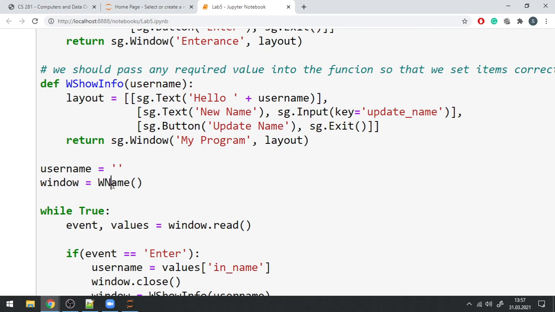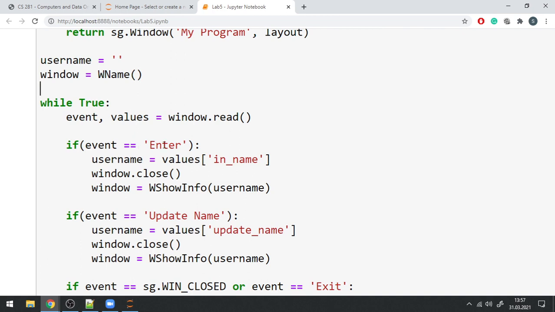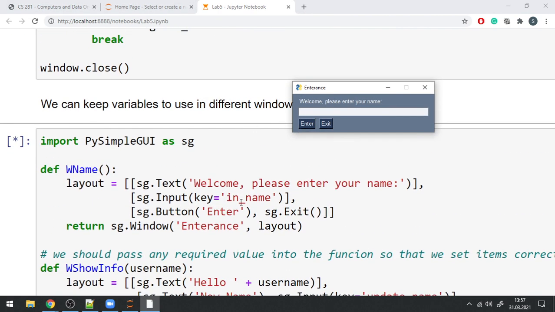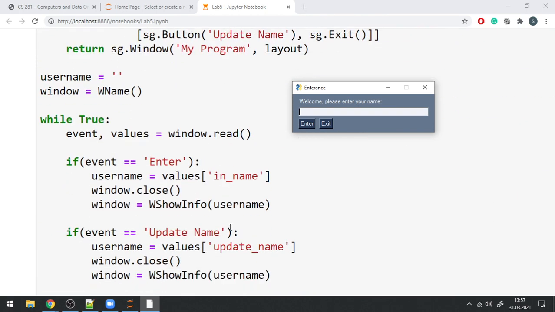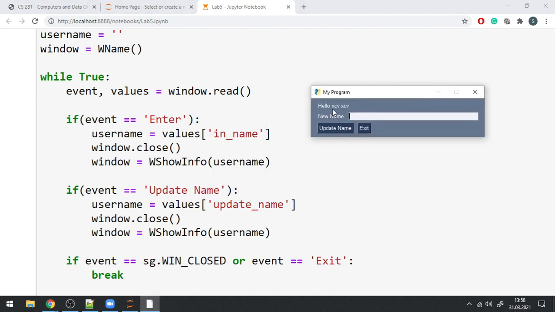We create the entrance window, and while our loop continues, if the user clicks on the enter button, so this is the button in the first window, we are going to get the value from this in name key. So this input area, this input has the key in underscore name. So I'm going to receive the name from here, and I'm going to close this entrance window and create a new window, this time using the wshowInfo function. And I'm going to pass that username to that other function. Therefore, whenever I run this, the name will be there.